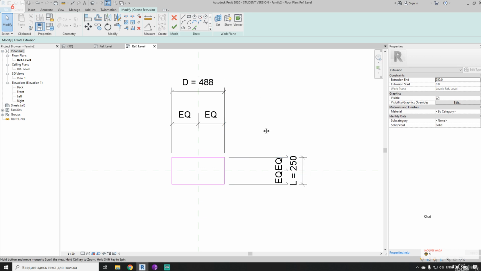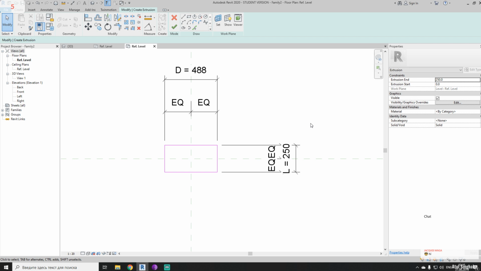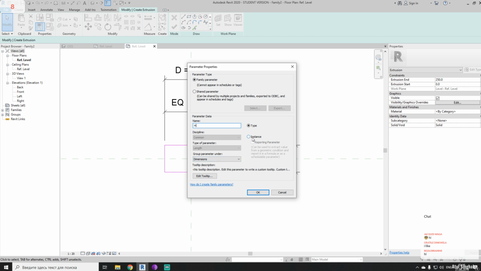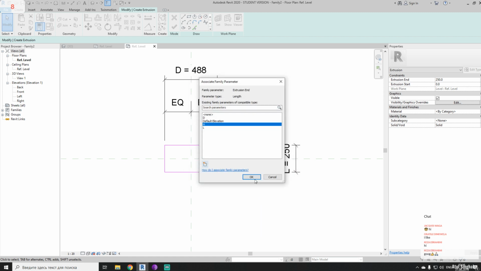Don't forget one more parameter, this called the height. Where will you find it? Because our family is an extrusion, on the right of your screen you will find here extrusion end and extrusion start. Extrusion start, I always recommend you leave it at 0, because you will place it exactly on the 0 point, and you should understand that below this point there is no geometry. So that's why I'm leaving it 0 and don't have any parameters. For the end one I will say this parameter will be h, like a height, right? And again instance, because I want to transfer my height to the other family. Let's say okay, done.